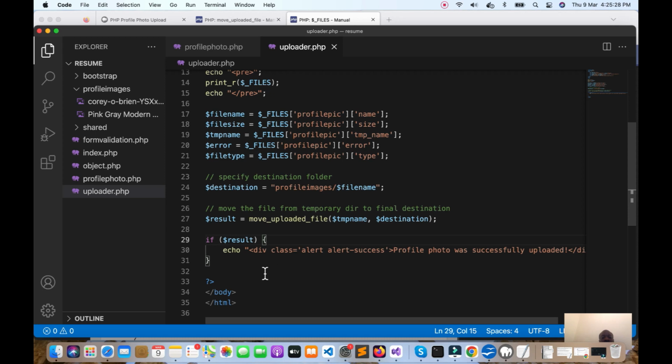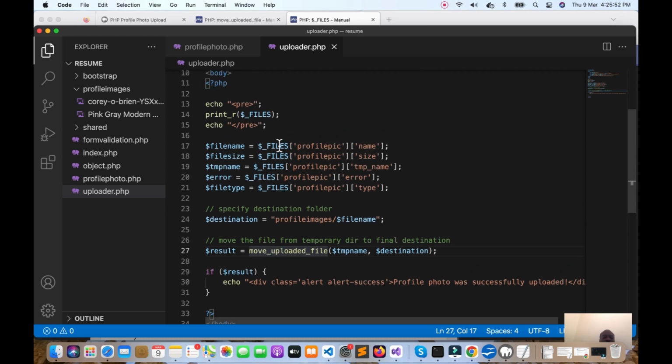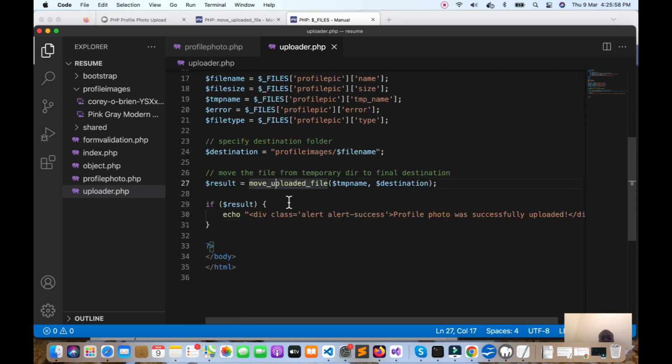Because we've not validated this, anybody can upload any file size. We are expecting them to upload an image, but they can upload a PHP script that will even delete or create havoc on your server. So don't use this. This is just to explain that all you need to upload a file is this function, and for you to know how to access all these elements of the superglobal $_FILES and make use of them to upload your file from the temporary directory to the final destination. So we're going to stop here.